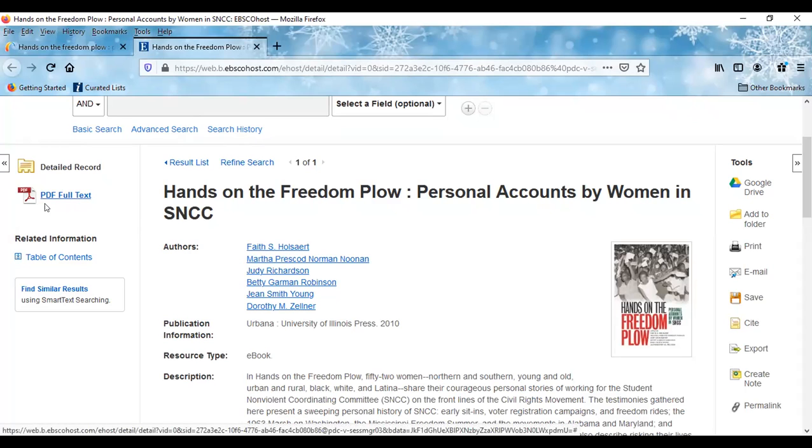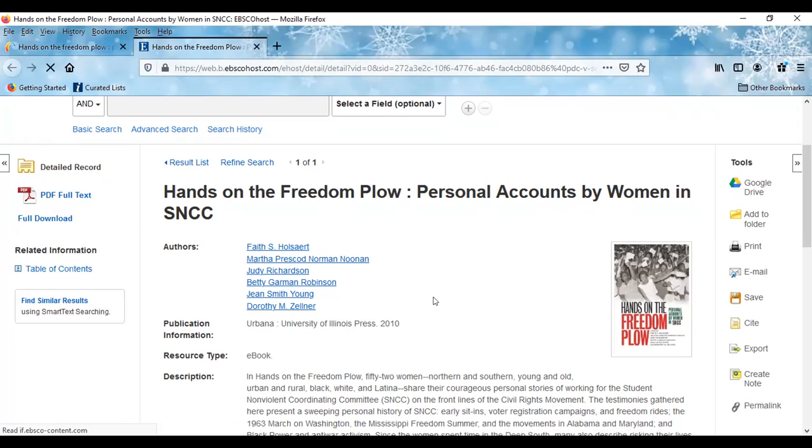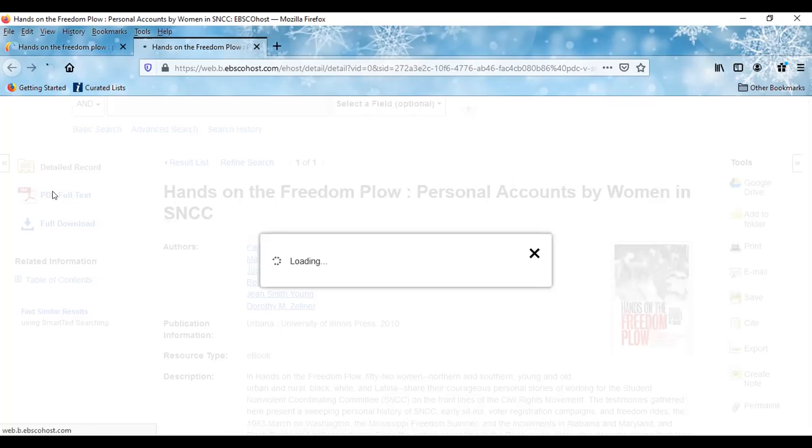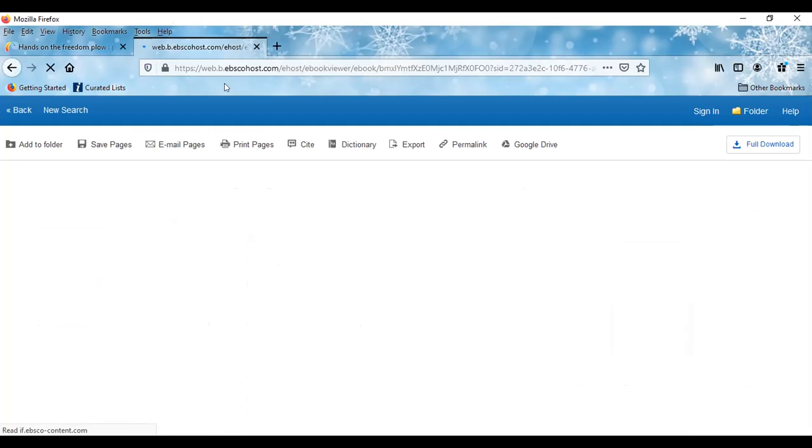Over in the left corner, you'll see where it says PDF full text. What you should also be seeing is a link that says download. Let's see if we can get it to come up. There we go, full download. If you're just looking at the book for research purposes, you can just click PDF and it'll bring it up on your browser. Unless you want to read the book cover to cover, you don't have to download it. So we're just going to click on the PDF because I just want to see what's in there.